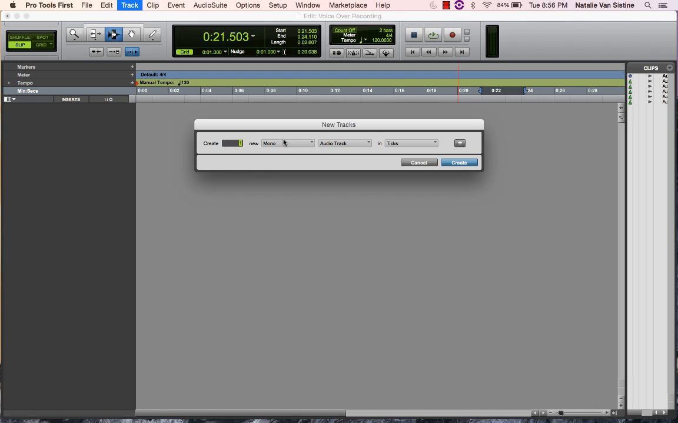So anyways, I'm going to create a single track, and another important thing is that most of the time, unless you've bought a mic specifically to record in stereo, you are recording into a mono device with a microphone. So you do want to have a mono track selected if you're going to be recording directly into Pro Tools. And your track type, it's going to be an audio track.